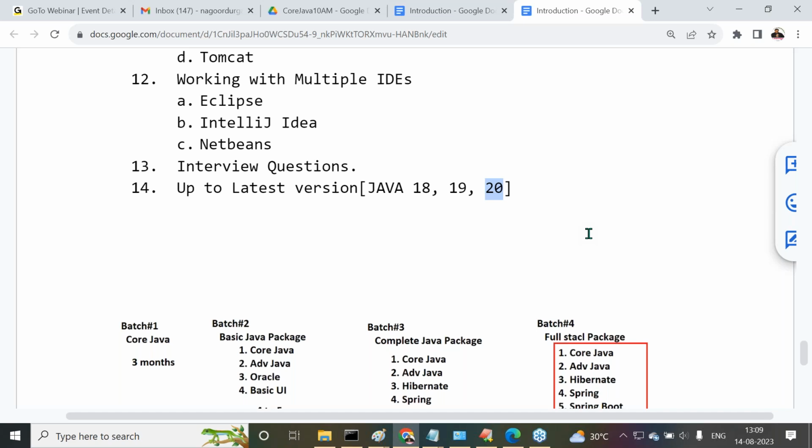Yeah, same time, guys. Java FX may not be possible, because nowadays nobody requires this content, so it is doubtful. Yeah, up to Java 20 we are going to cover.